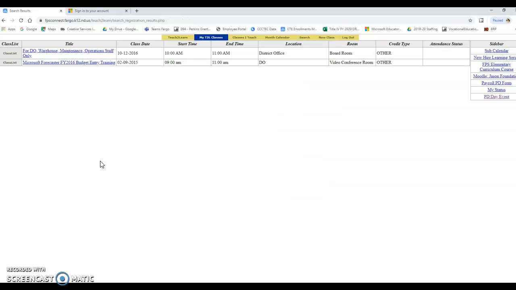Now that I'm logged into Teach to Learn, you will see you have several options to choose from. If you look across the menu, you will see a yellow or gold bar on your screen, and one of the options is New Class. So go ahead and click on New Class.